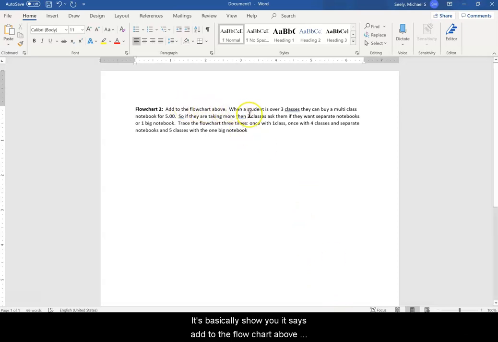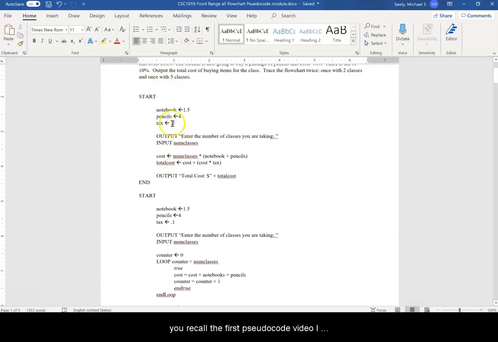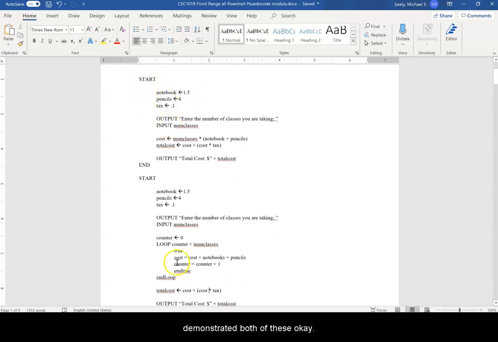It says add to the flowchart above. When a student is over 3 classes, they can buy a multi-class notebook. So if they are taking more than 3 classes, ask them if they want separate notebooks or one big notebook. Trace the flowchart 3 times, once with one class and once with 4 classes and separate notebooks, and 5 classes with one big notebook. Okay, so if you recall the first pseudocode video, I demonstrated both of these, okay?